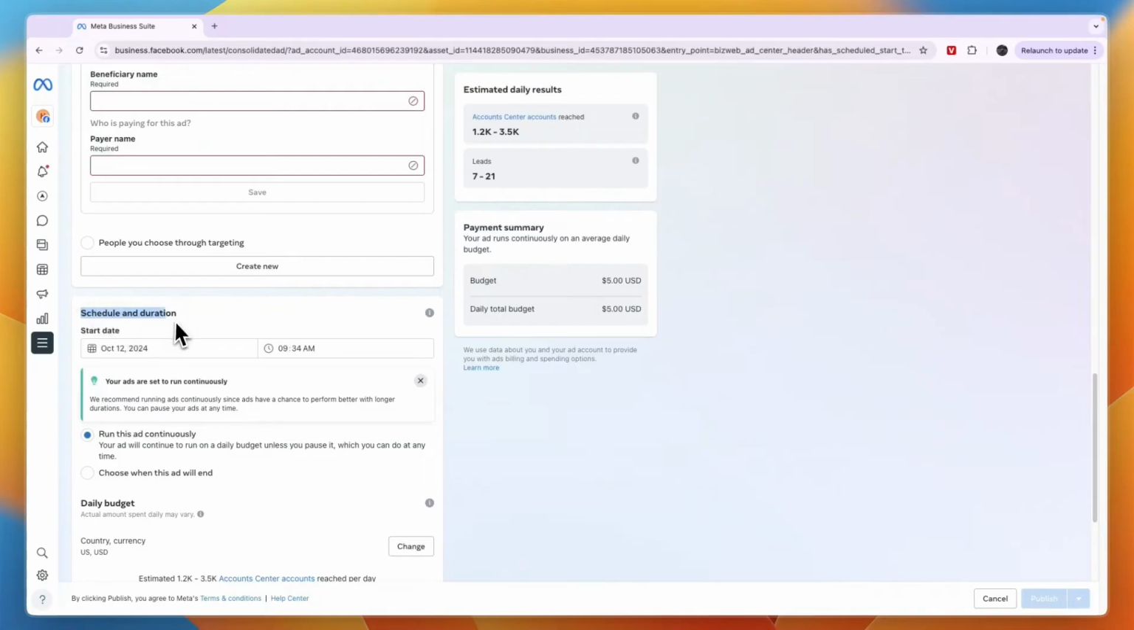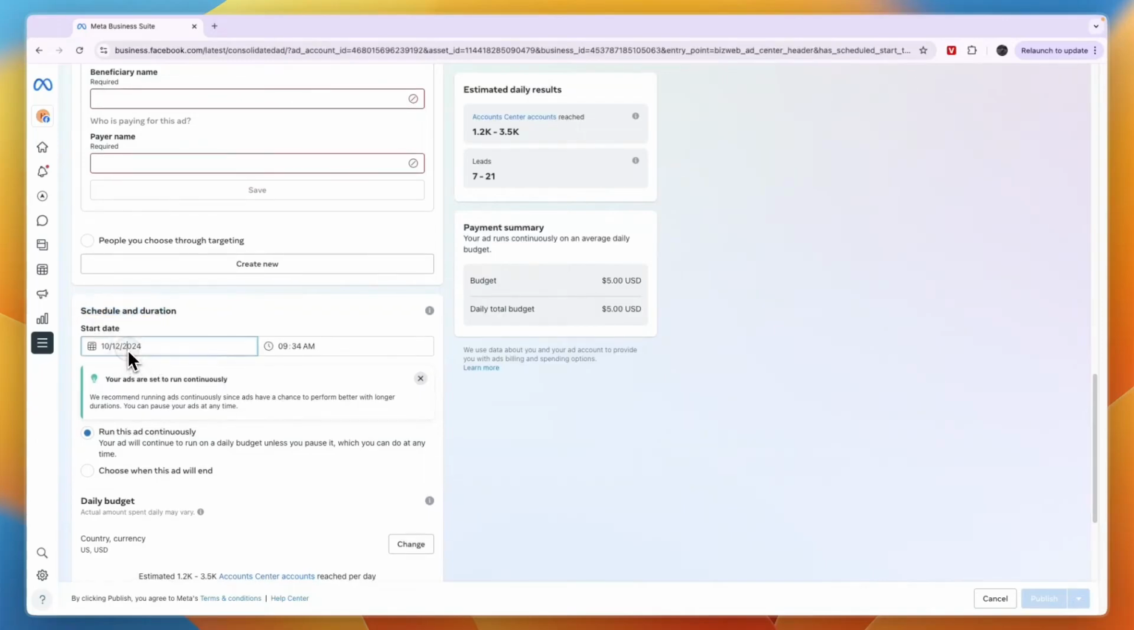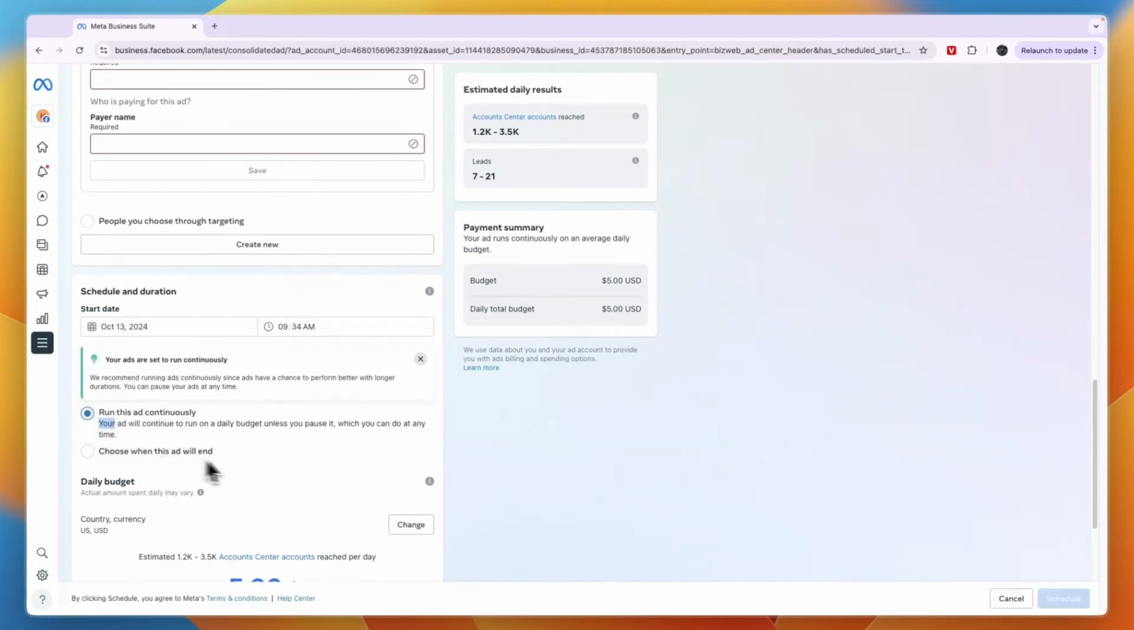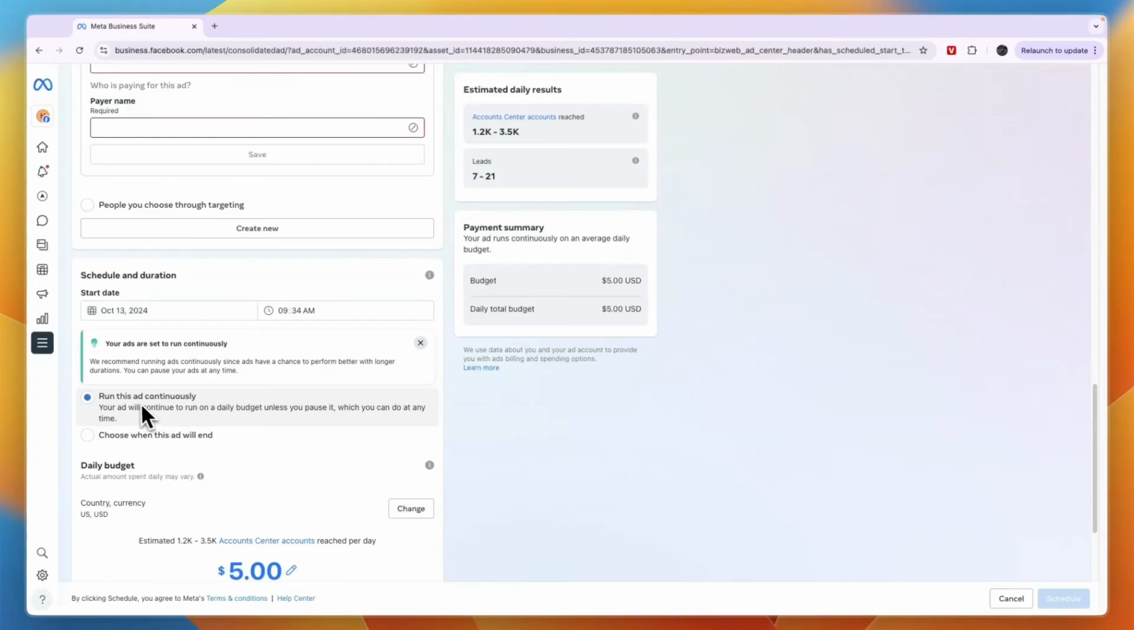Then here choose the schedule and duration. So start date, you could set it to today and right now. You could also set it to start tomorrow, whatever you like to. Now you can run this ad continuously or choose when this ad will end. I'll just run it continuously, and you can always stop it if you want.